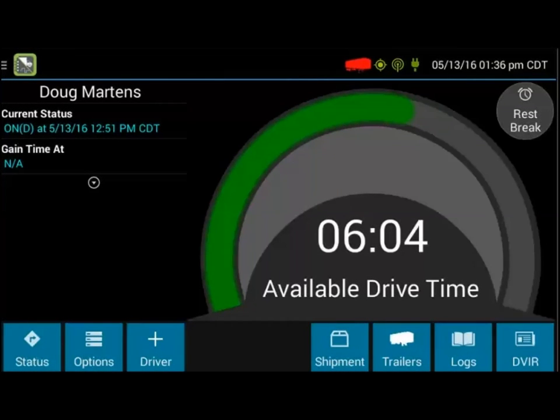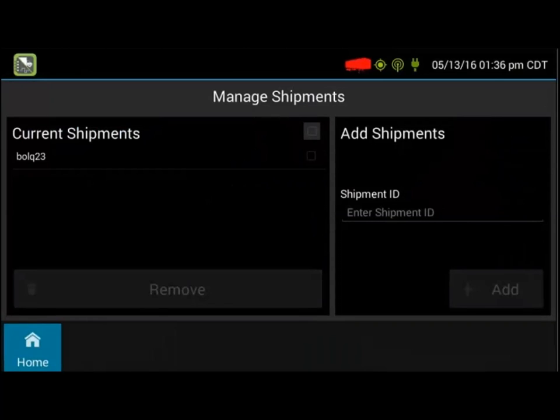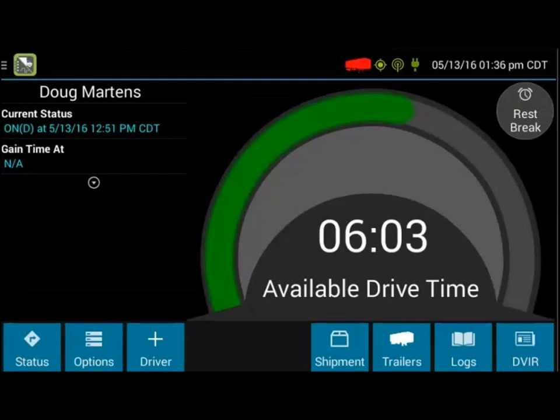Across the bottom of the driver overview are the other feature buttons of eFleet Suite. The Shipment button is used to manage shipments while signed in. It works in the same way as we explained during the sign-in process. Tapping on the Home button will return the driver to the driver overview. The Trailers button is used to manage trailers.